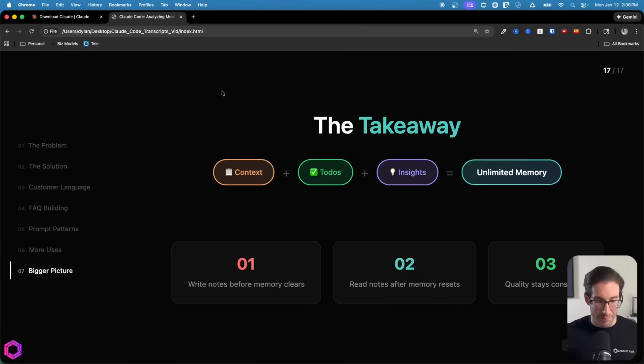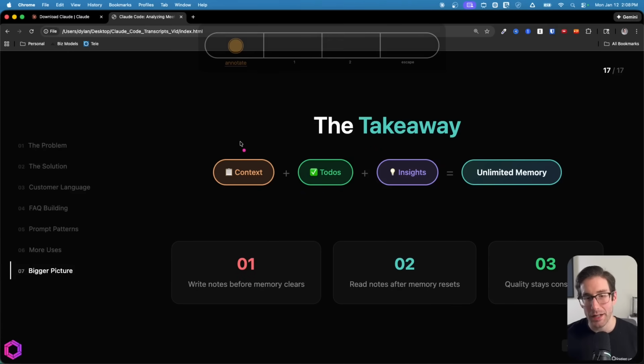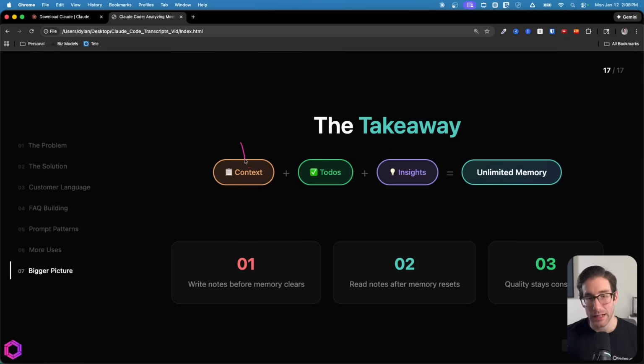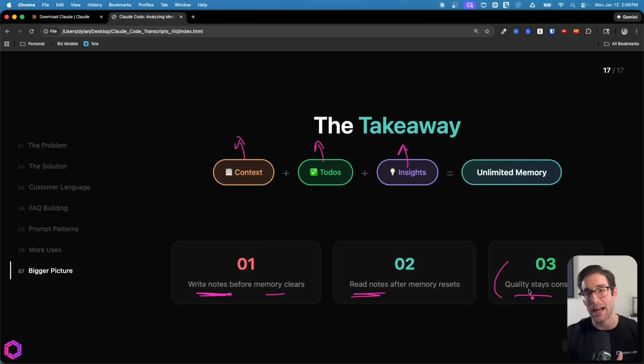So as a quick recap, as we've talked through, there are three primary documents we want the AI to create to extend its memory to an unlimited format. We need the context document, the to-dos, and the insights. The context is the goal, the to-dos is the checklist, and the insights is what the AI is adding to. As it works through this whole process, it's going to write the notes before its memory gets wiped. After its memory has been wiped, it's going to read those notes that it previously wrote to remind itself where it is. And this is going to consistently keep the quality at a high rate and not degrade or hallucinate or run off the rails.